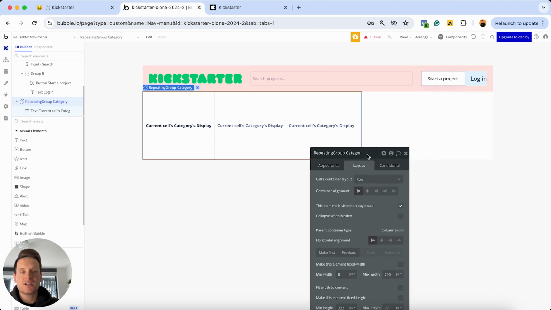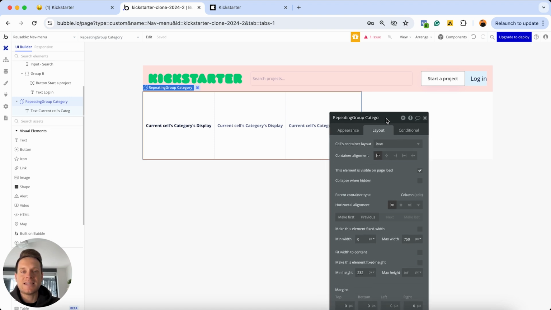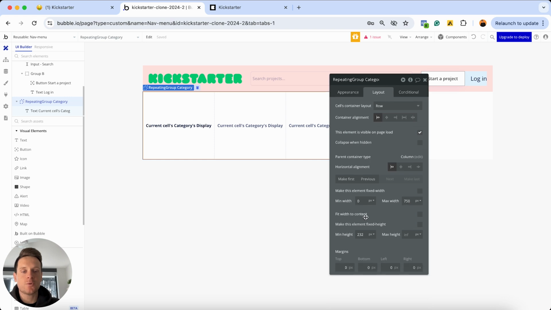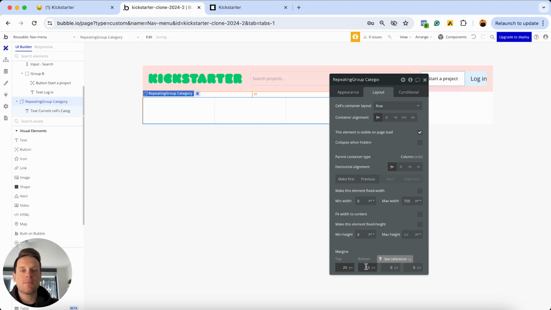Now look, there's no scientific reason why I selected 750. I'm just going to play around and see if that's enough width to display all of my categories. I am then just going to quickly scroll on down to my minimum height and set that to be 0, which means it's going to collapse around my elements inside of it. When it comes to my margins, I'm then going to add 20 pixels of margin at the top, 20 on the bottom, 50 on the left, and 50 on the right.